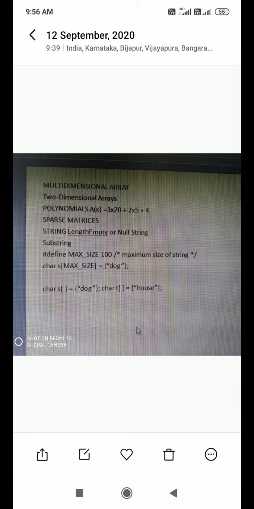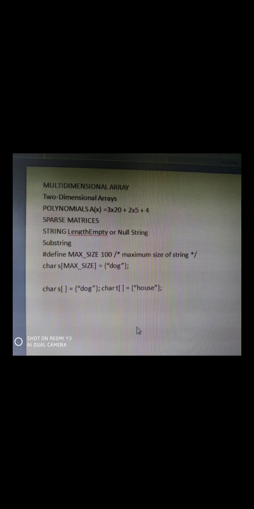Next, transposing of a matrix. Transposing a matrix is nothing but interchanging the rows and columns. For example, if I have a of i, j, where i is the row and j is the column, and I interchange them, it becomes a of j, i. That is the transpose of a matrix.